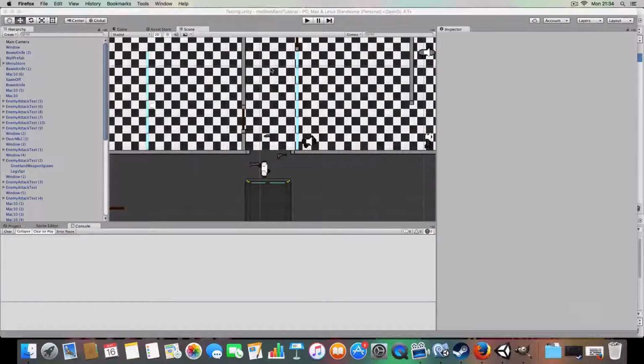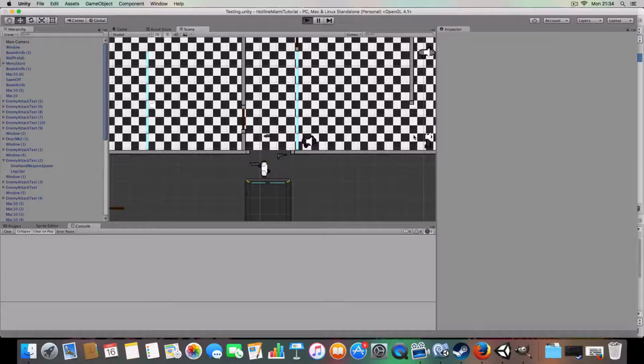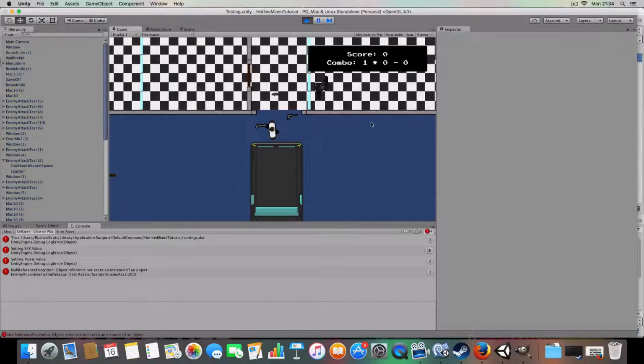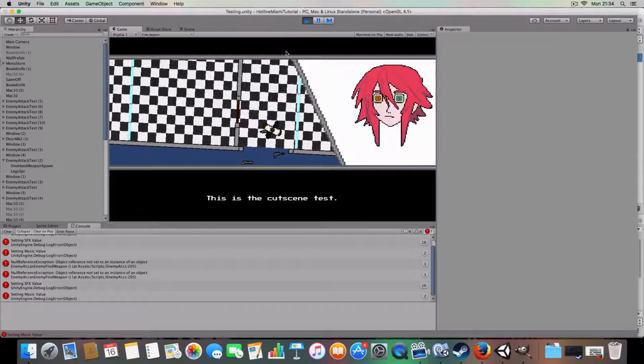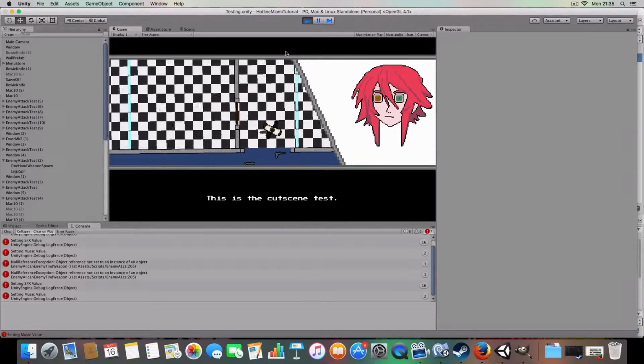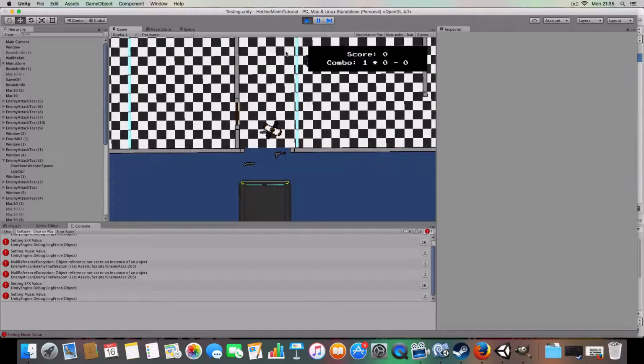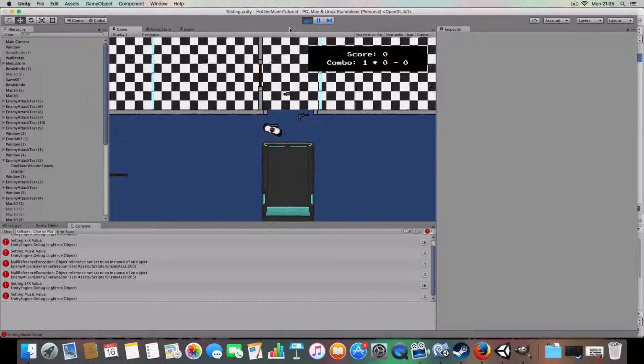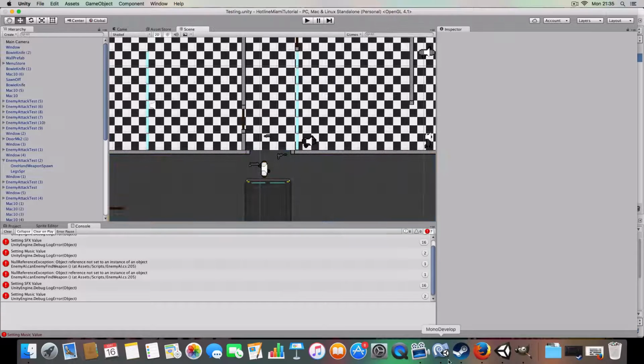So today on my Hotline Miami clone in Unity tutorial, we are going to be doing the little cutscenes that you see in Hotline Miami. So I'll just quickly show you it. That's pretty much it. It'll just say text, and there is animation on it. So I'll show you that. I'll just basically explain how it works.